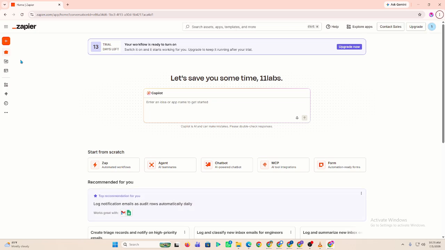Hey everyone, if you want to move data automatically between apps without copying anything manually, Zapier makes it really easy. In this tutorial, I'll show you how to transfer data with Zapier step by step.